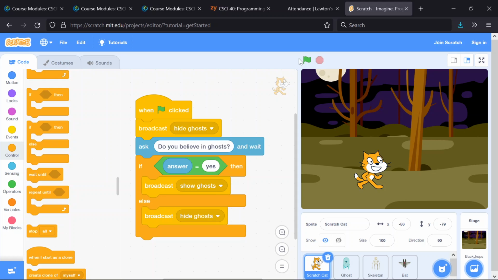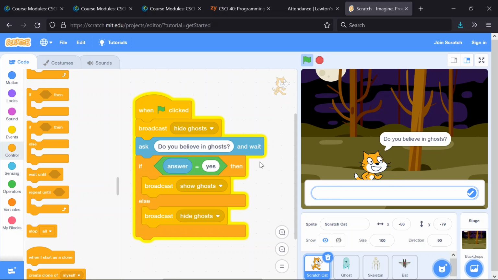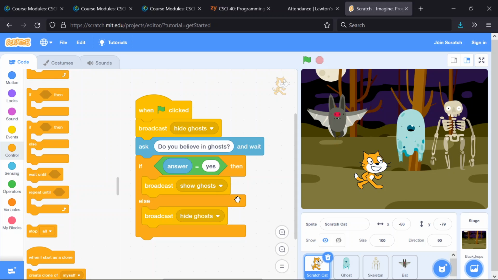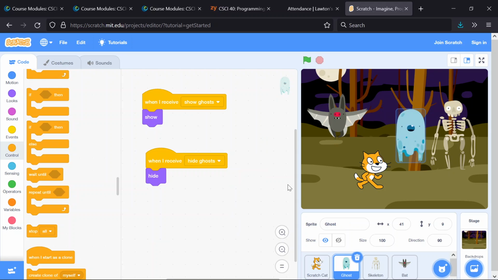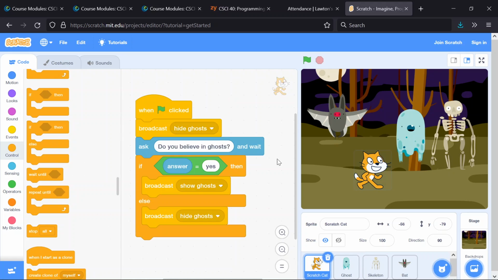And if I rerun the program, do you believe in ghosts? And the answer is yes. If that is true, and it will be true because I'm typing yes, we're going to broadcast that show ghosts message. And all the ghosts will wake up because they're listening for that too, and they know to show themselves. Isn't that cool? So much simpler than before, but it took a new concept. It's called message passing. Any questions about that?